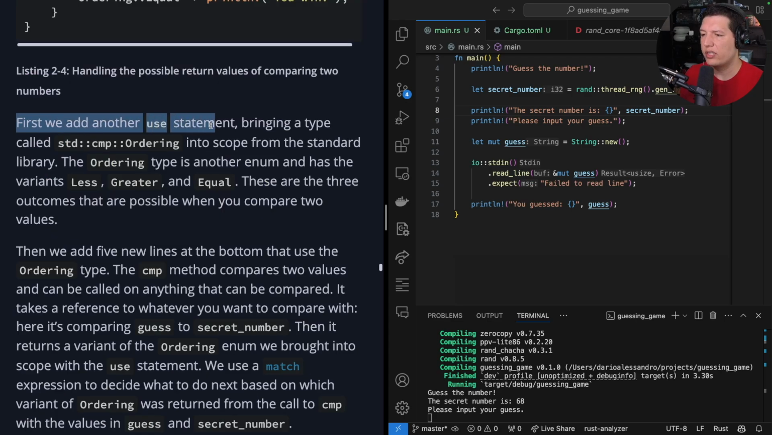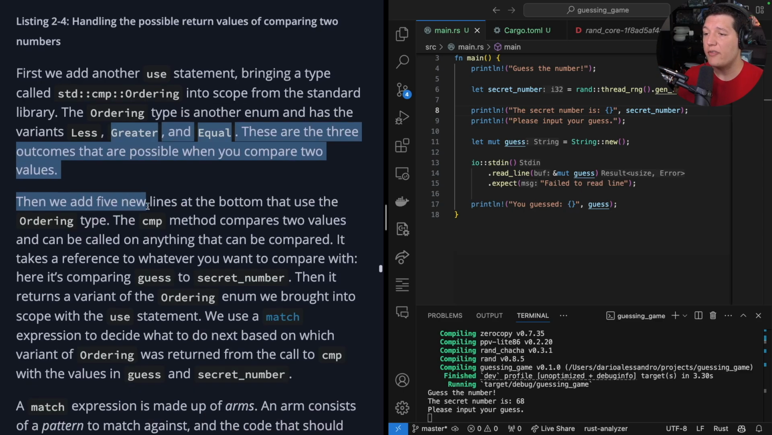First, we have another use statement, bringing a type called std::cmp::Ordering into scope from the standard library. The Ordering type is another enum and has the variants Less, Greater, and Equal. These are the 3 outcomes that are possible when you compare 2 values. Then we add 5 new lines at the bottom that use the Ordering type.